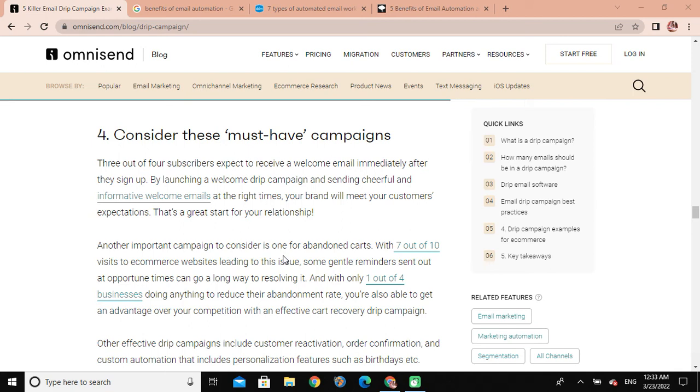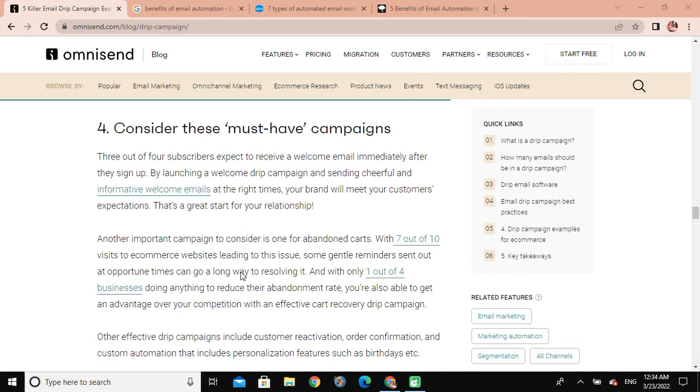Another important campaign to consider is one for abandoned carts, with seven out of ten visits to e-commerce websites leading to the issue. Some gentle reminders sent out at an opportune time can go a long way to resolving it. And with only one out of four businesses doing anything to reduce their abandonment rate, you will also get an advantage over your competition with effective cart recovery drip campaigns.